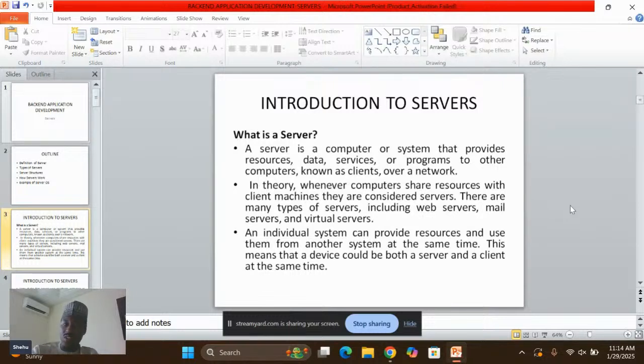While others that receive the services from that server are usually called clients. In theory, whenever computers share resources with a client machine, they are considered servers. There are many types of servers, including web servers, mail servers, and virtual servers.